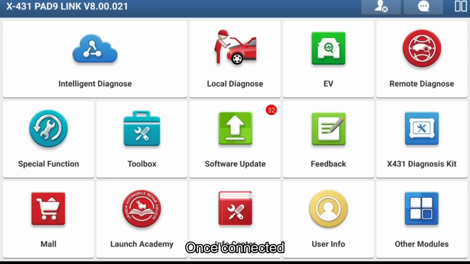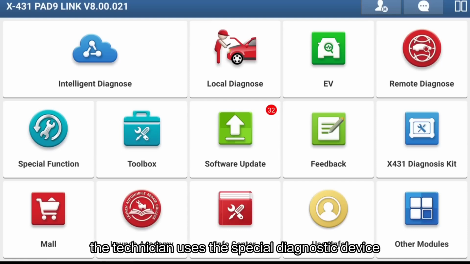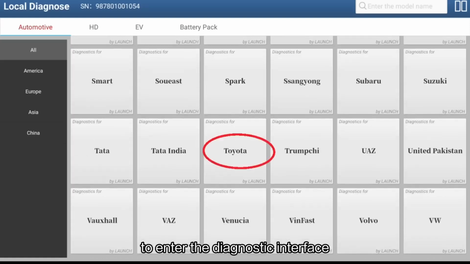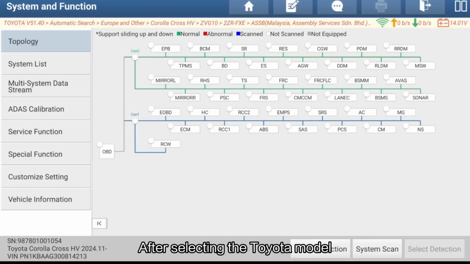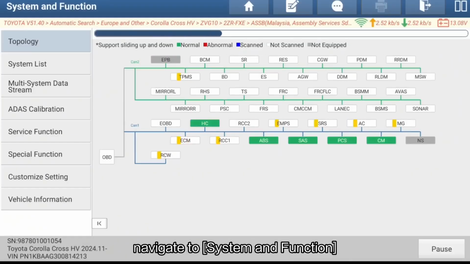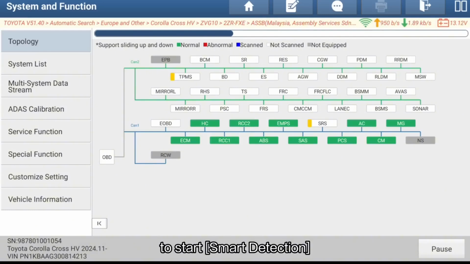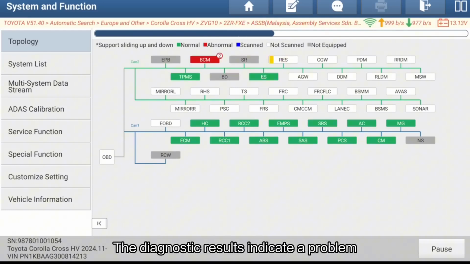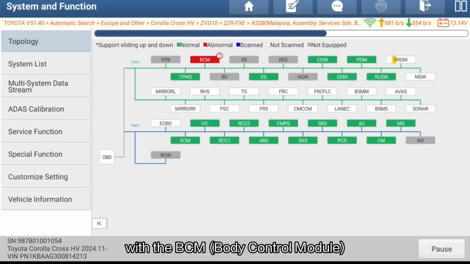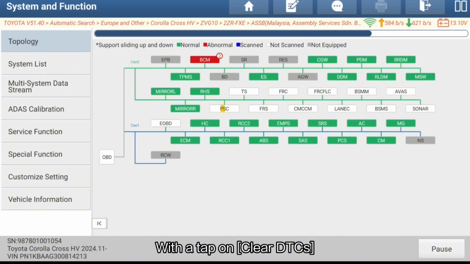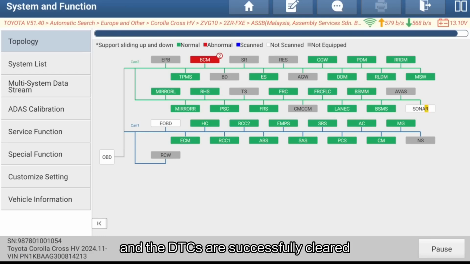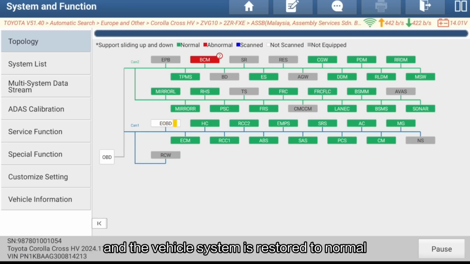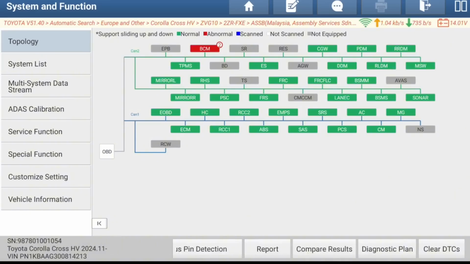Once connected, the technicians use the special diagnostics device to enter the diagnostics interface. After selecting the Toyota model, navigate to Internet function to start smart detection. The diagnostics result indicates a problem with the BCM. With a tap on Clear DTCs, the device responds instantly, and the DTCs are successfully cleared, and the vehicle system is restored to normal. Just like that, the problem is solved.